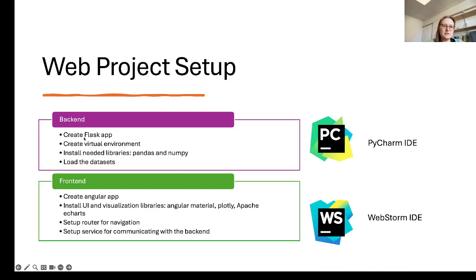So in the backend, we will first create the Flask application, and then we will set up a virtual environment where we will install needed libraries such as pandas and NumPy to work with the data sets and to load the CSV files.